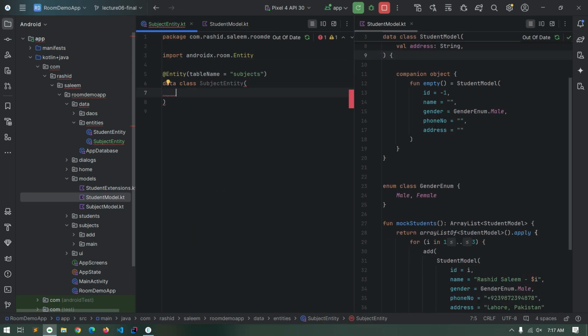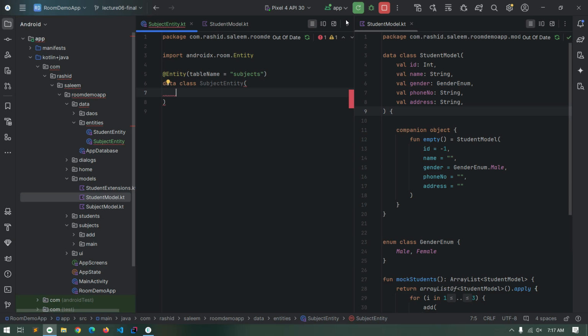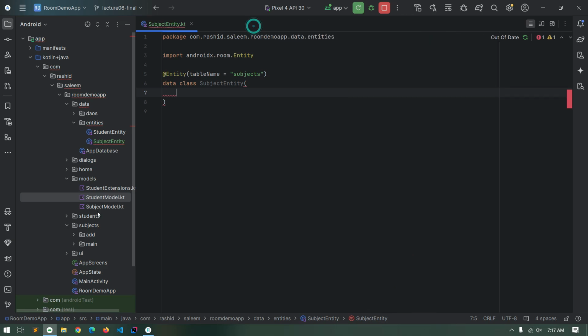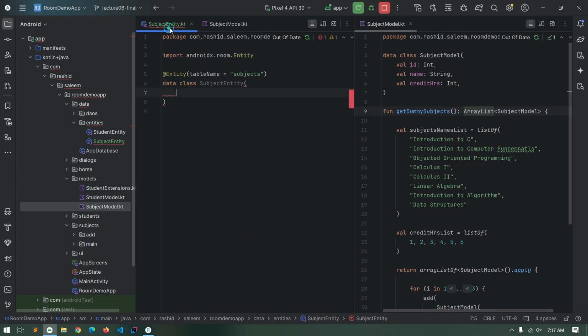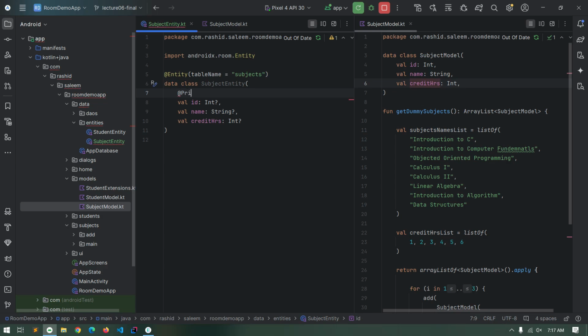So here we have actually subject model. In this we have three properties: ID, name, and credit hours. So ID, this would be nullable, and name and credit hours. And we will make this ID as a primary key.